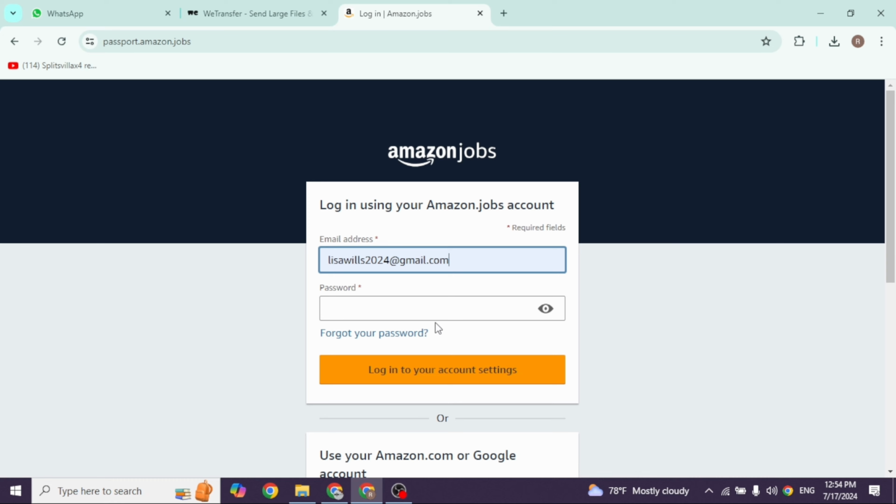If you have forgotten your password, click on the option of forgot your password to recover it. After you fill up these, you can click on the option of login. With that, you will be logged into your Amazon Jobs account.